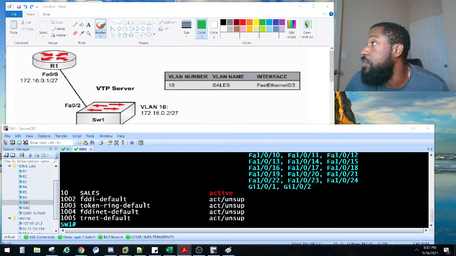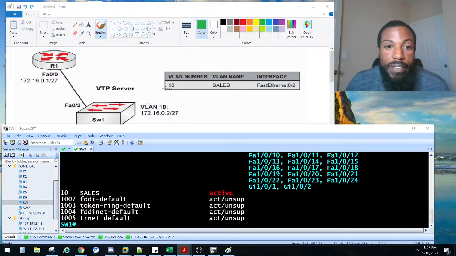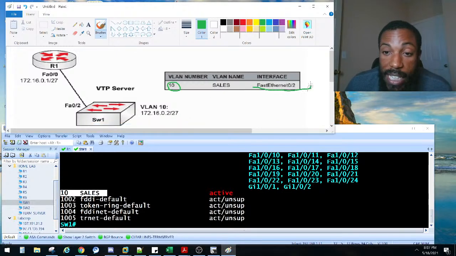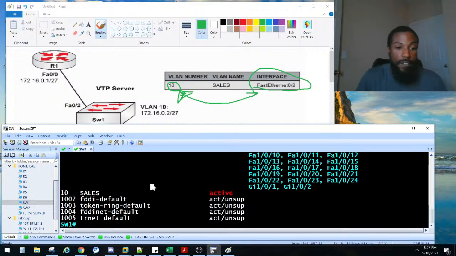Create VLAN 10 on switch 1, right? This guy right here, VLAN 10. Well, guess what? I already have it from the last stream, so I'm gonna go ahead and keep it on there. The only thing that did not save though is interface Fa0/2. We need to put that bad boy in VLAN 10, right? So let's go ahead and do that. I'm sure y'all know how to do that, and if you don't, follow along, right?